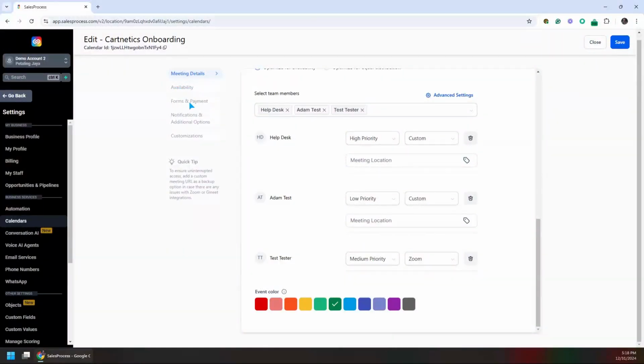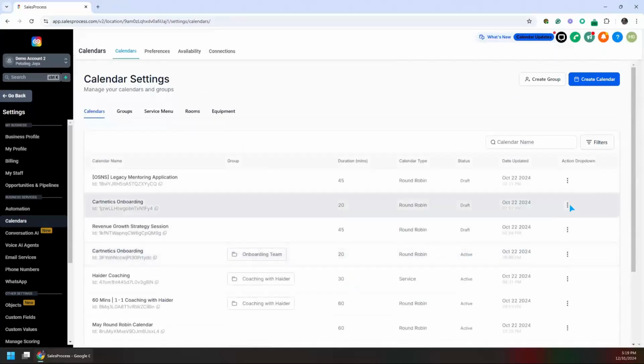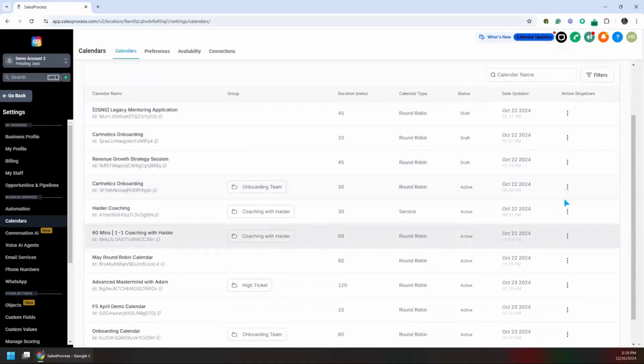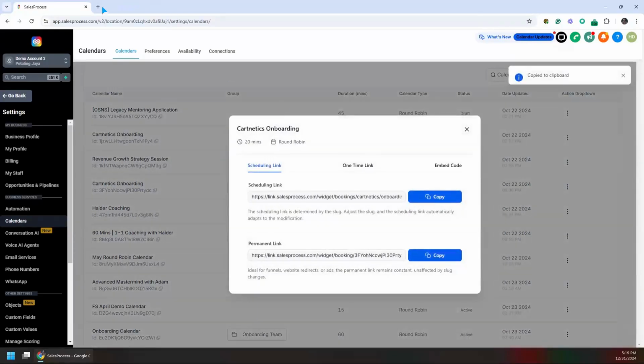Then the third step is forms and payments, and then notification and additional options. And the last step is obviously the customization, any customization that you want to do on your calendar. Now, before I proceed, let me show you how a calendar looks like. So let me grab this calendar link and let me show you.